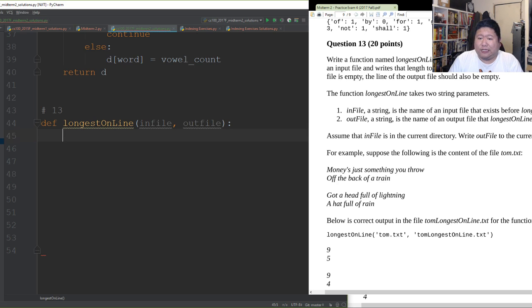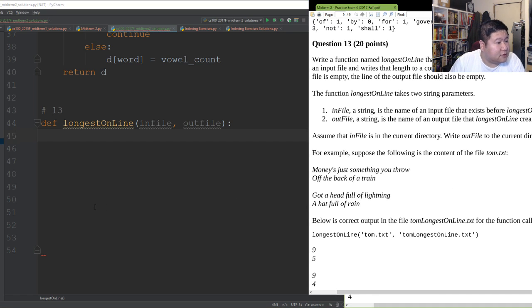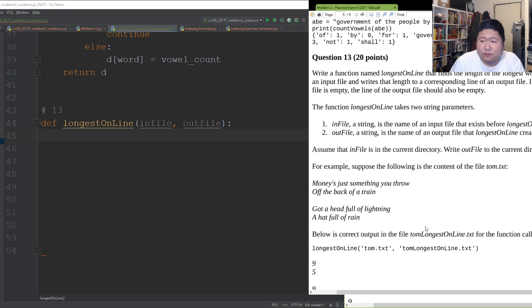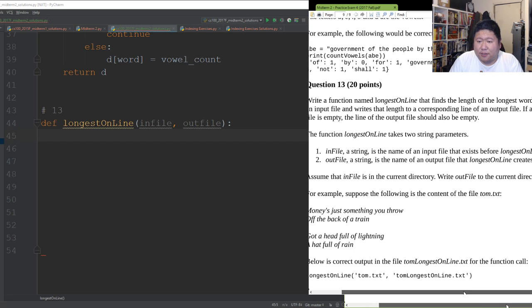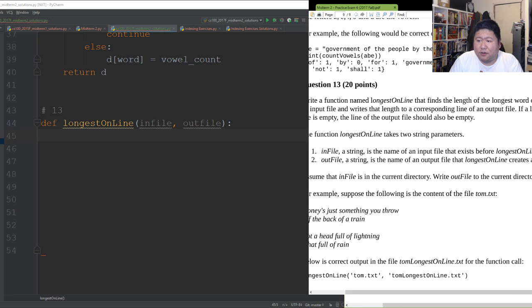the longest word on each line. So right here, when it says each line, let me slide that over a bit. You should be able to see it. The keyword here is each line.